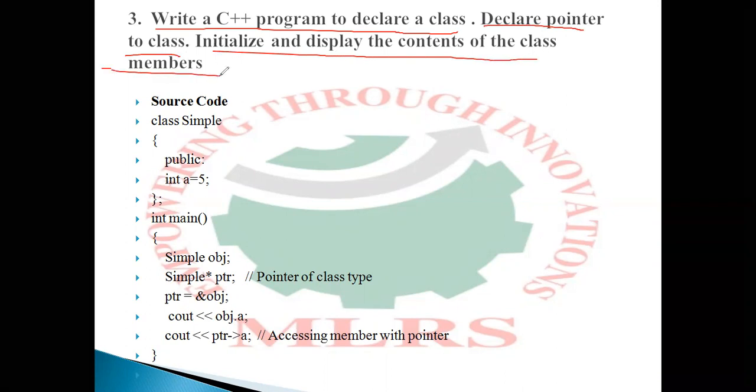Here in this program, we are going to declare a class, and at the same time, we are declaring a pointer to a class. We discussed the pointer to a class concept earlier. Initialize means we have to assign values to the class members and display the same values on the output screen. Now look at a simple program.